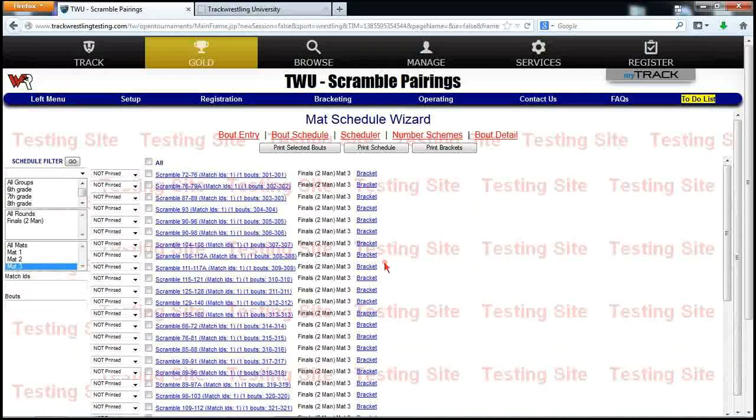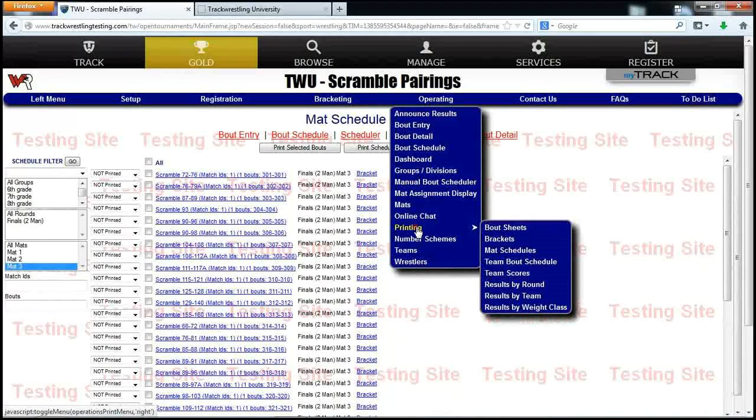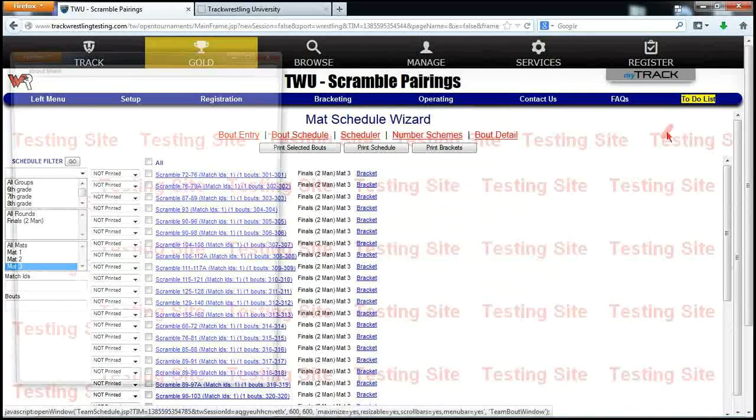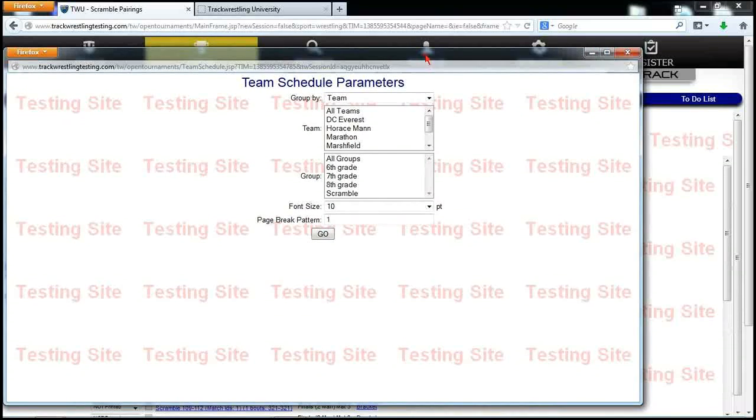So now I'm ready to go. I'm paired up. I'm assigned to mats. I've got my numbers. A couple things that I would want to print. First thing that I would want to do is print my team bout schedule. So it's really 2 documents that I'd like to print out here. And so if I go into the operating menu and I go to printing and I go to the team bout schedule, and again, these items are listed in your to-do list here. I'm not clicking on it each time, but they're definitely there for you.